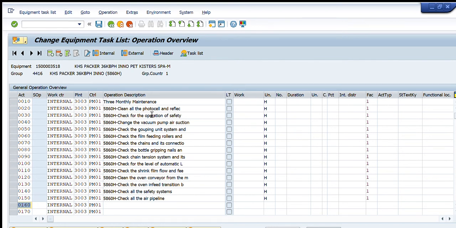You can see here that there are almost 15 operations written on it. The first is 3 monthly maintenance, the other is clean all the photo cells, check for operation of safety, change the vacuum pump air suction, check the grouping unit system, check the film feeding rollers, etc. So these 15 operations are written for this equipment. That means these are the 15 types of checks that we have to do for this particular machine.